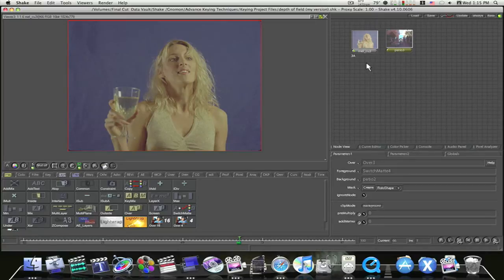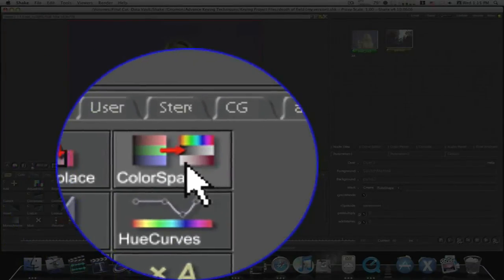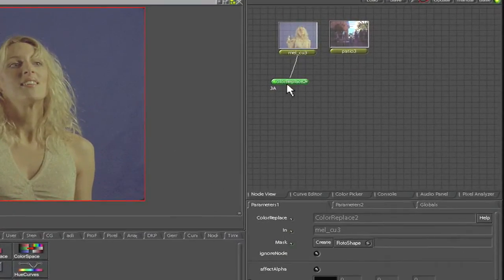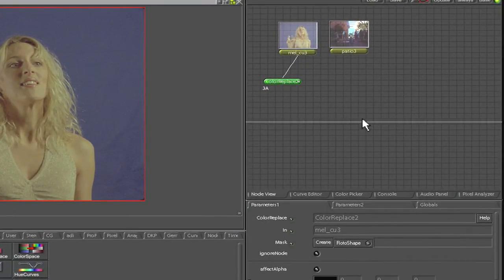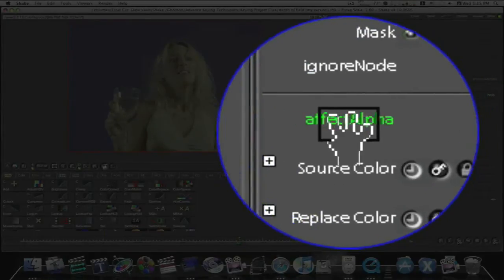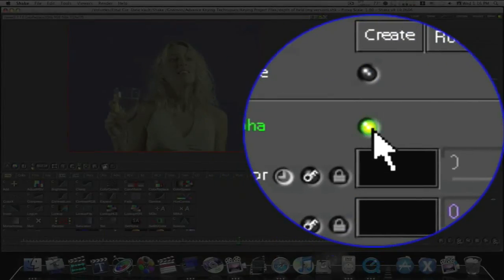So let's get started. The first thing that I'm going to do is branch off a color. Go to my color tab. I'm going to branch off a color replace. Now when I do this, it brings up my color replace parameters. It gives me the option to affect my alpha channel, and I want to do that if I'm using this as a key. So I'm going to turn that on.